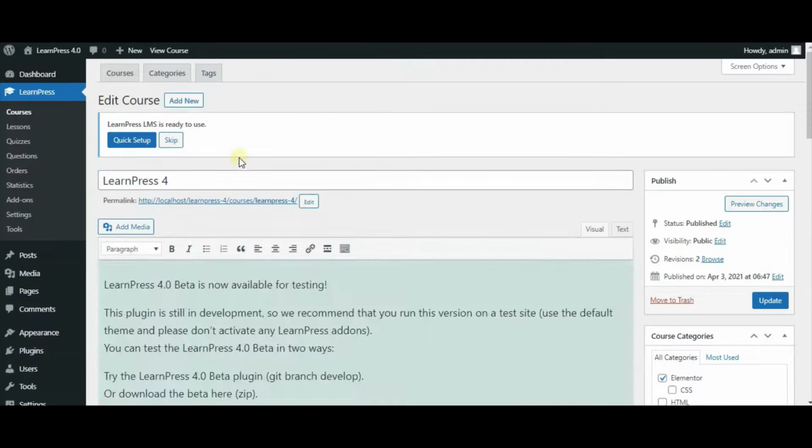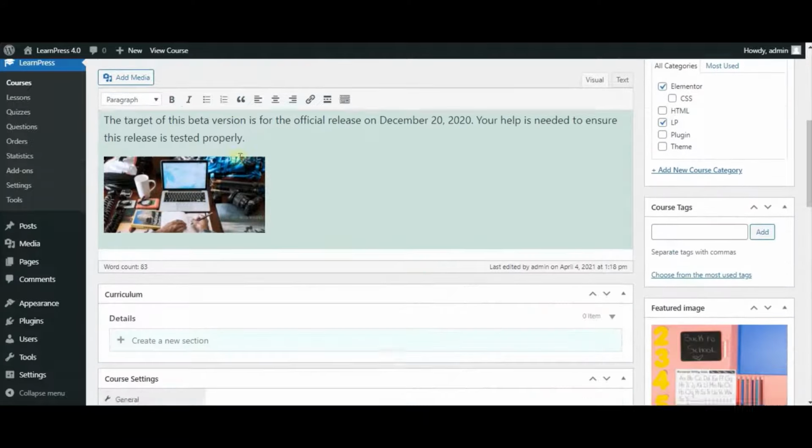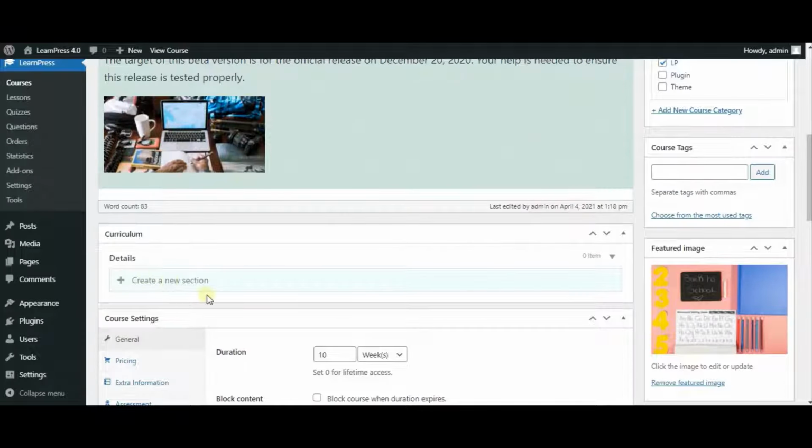Then scroll down to the Curriculum part. As you know, a course includes sections, and each section contains lessons and quizzes. To create a new section, you just need to type the name here. For example, Section 1, LearnPress for Introduction. Then press Enter.